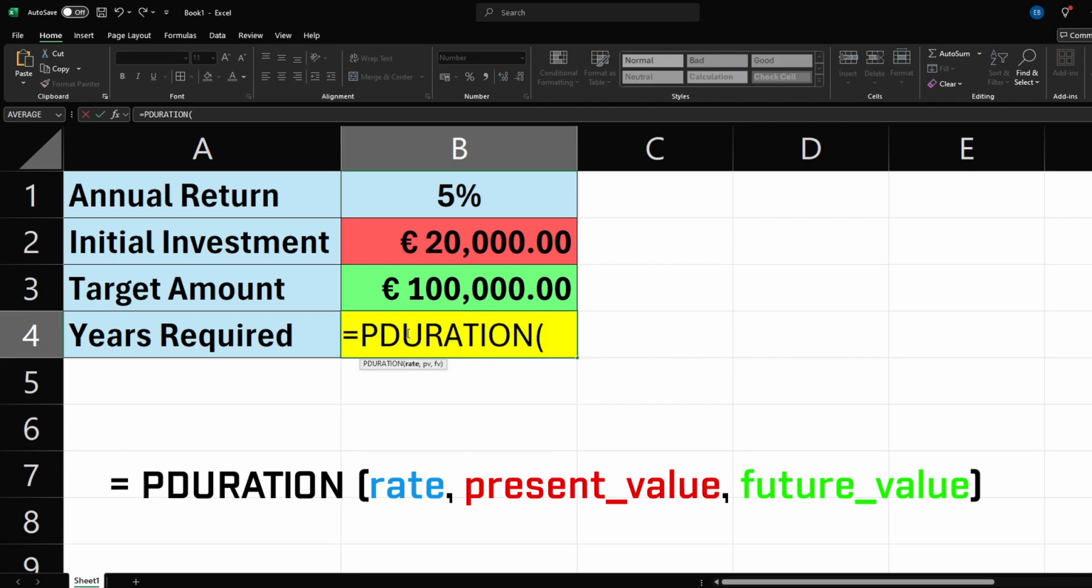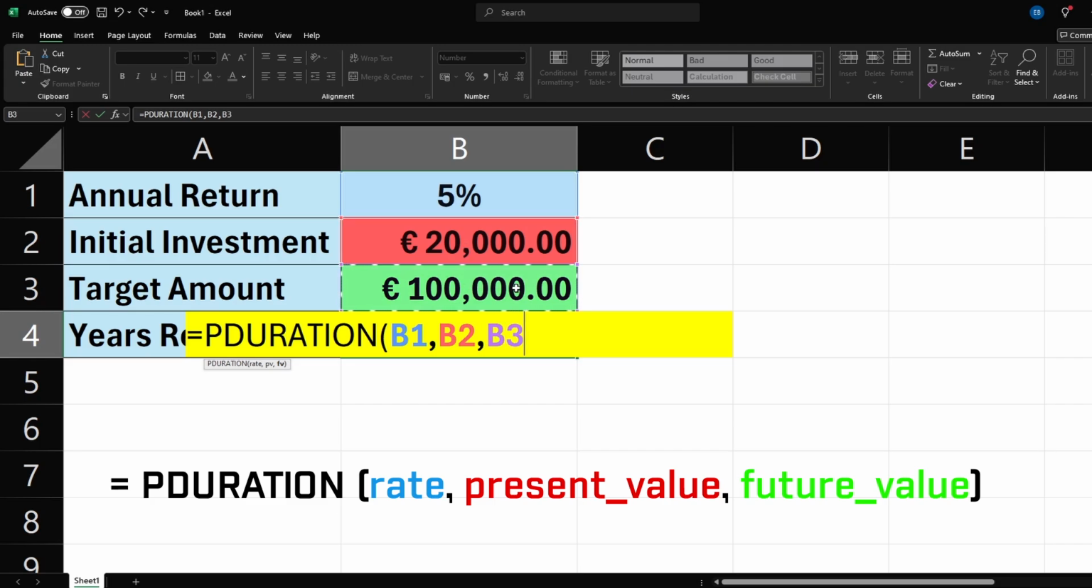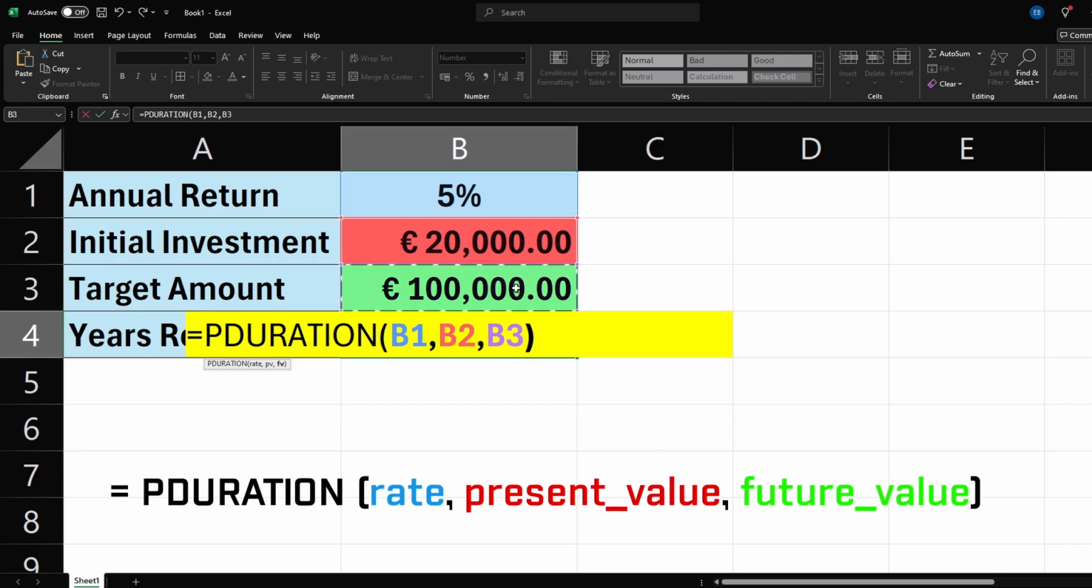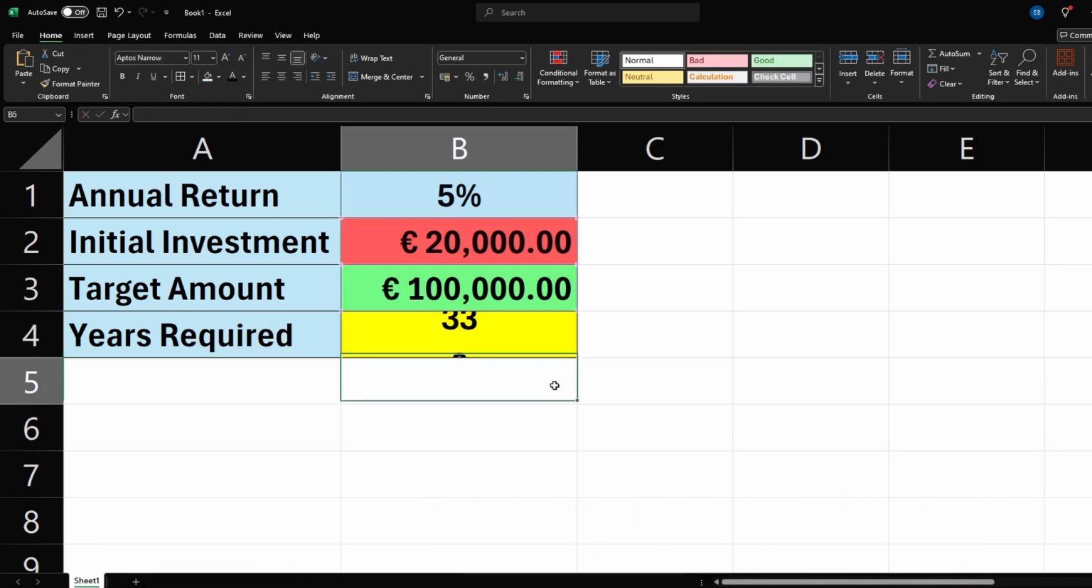Firstly, we need to select rate, which is our annual return, 5%. Then we need to select present value, which is the starting amount of the investment. And last, future value, that is the amount you want to achieve. In this example, it's 100,000 euros.